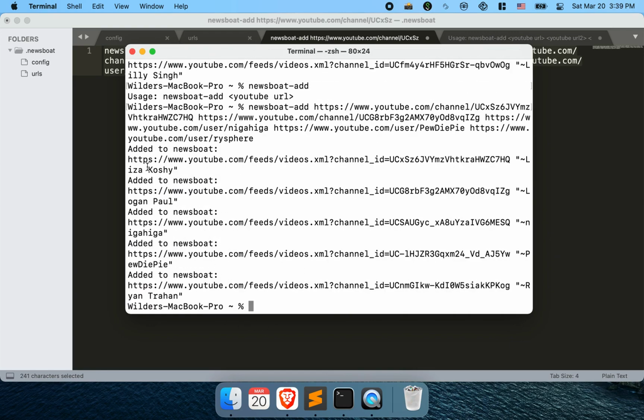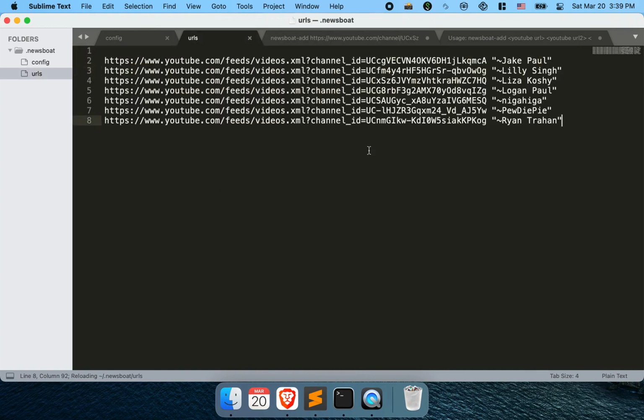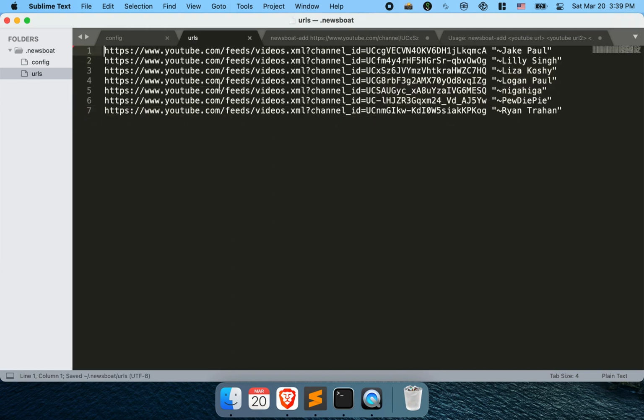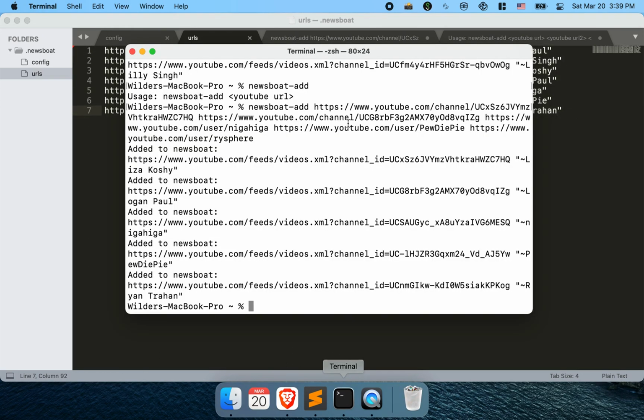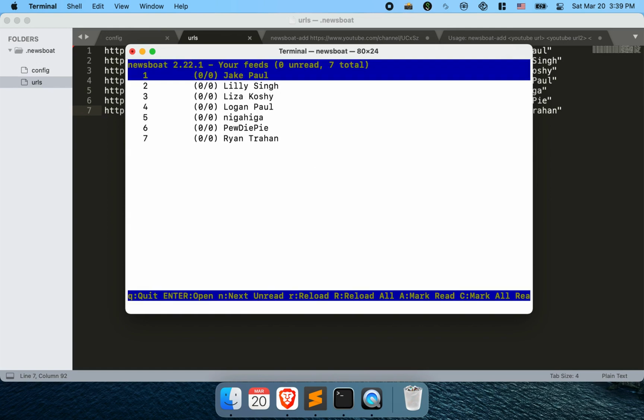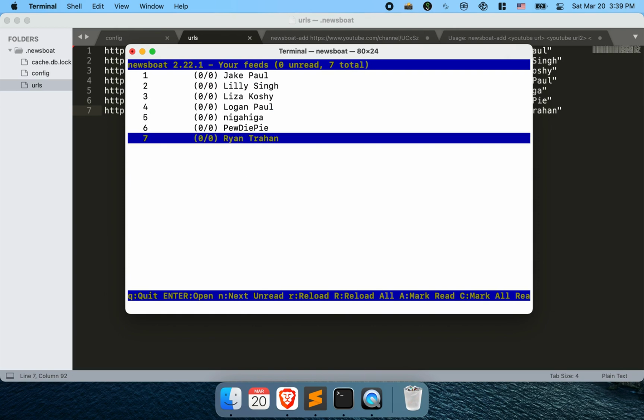And you can see it's been added. So now if I go into URLs, you'll see that I've added the rest of the people from like Liza all the way to Ryan Trahan. And I can delete that space up at the top just to make it look neater. So now I can pretty much use Newsboat, right? How do I use Newsboat? I just type Newsboat, and you can see that here I have my 7 YouTube subscriptions.